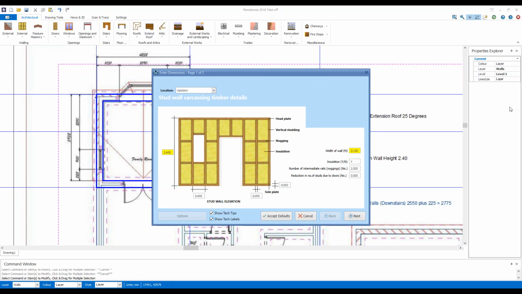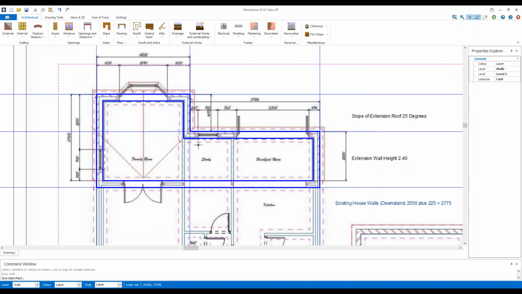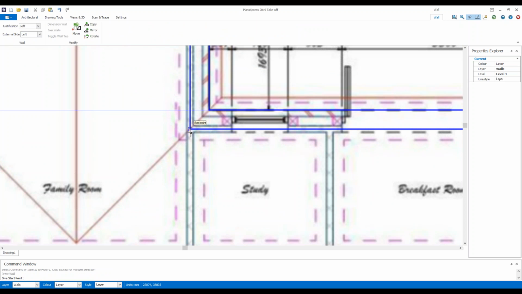And you guys have most likely seen this before as well, which is fine. So nice and easy. Height, studding centers, thickness of your vertical studding, and sole plates, head and sole plates. You've got the width of the wall. Are you using insulation? And then we've got noggins and reduction of number of studs due to doors or anything like that as well. And finally, plastering and decorating to each side. Just hit finish.